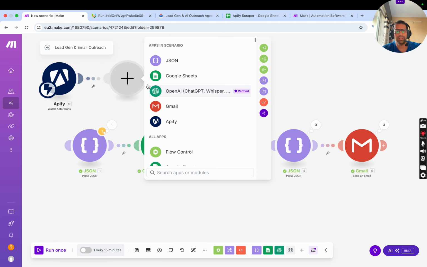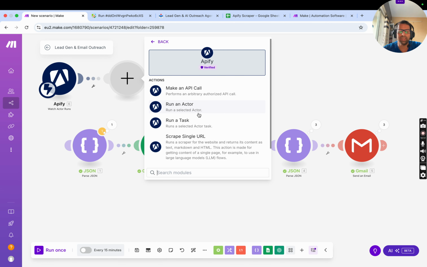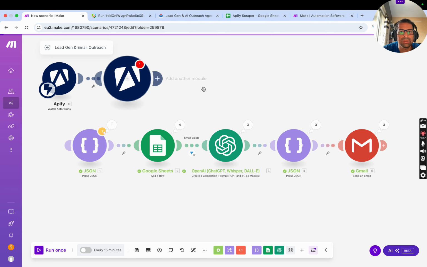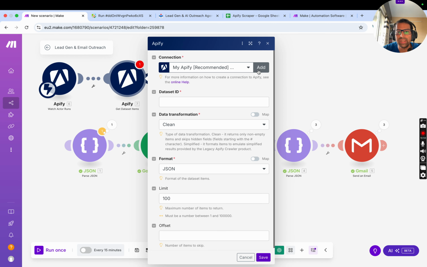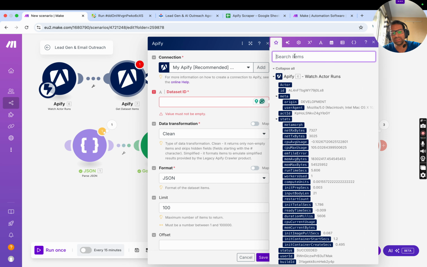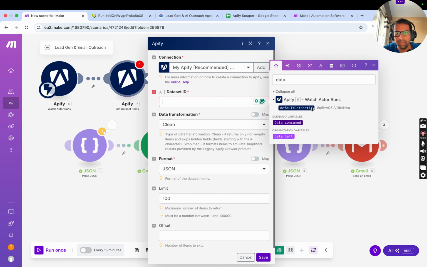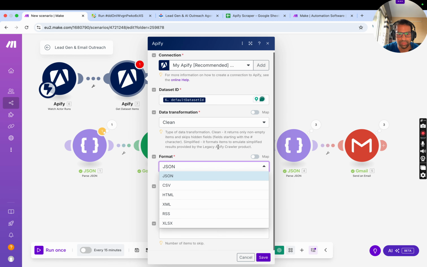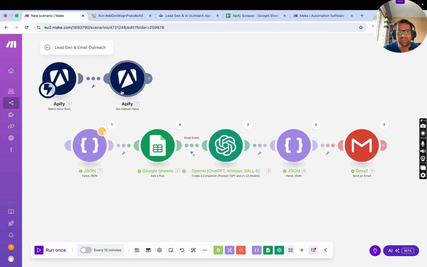After the actor is completed and the make scenario has been triggered, we want to fetch the data from that actor. So there's something called get dataset items. You can again create a connection here, put in the dataset ID that comes as a part of the previous step, and then you can skip everything else right now. Yeah, okay. Let's save it.